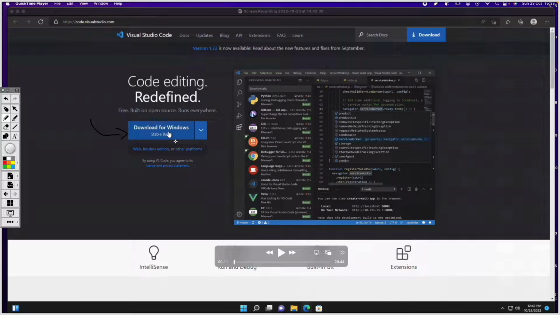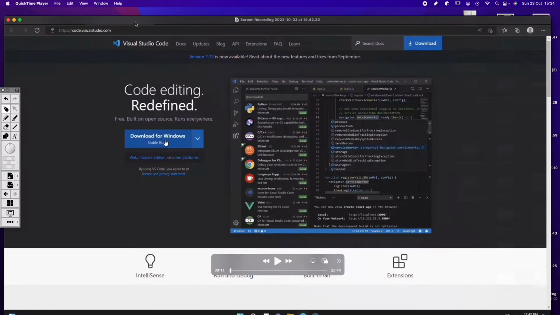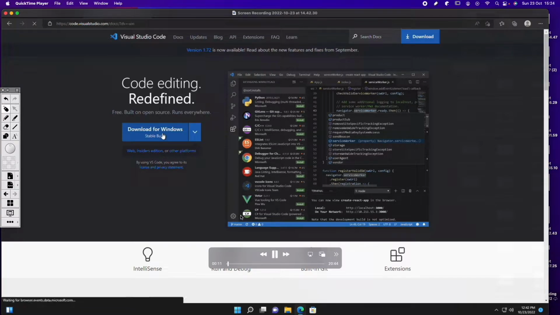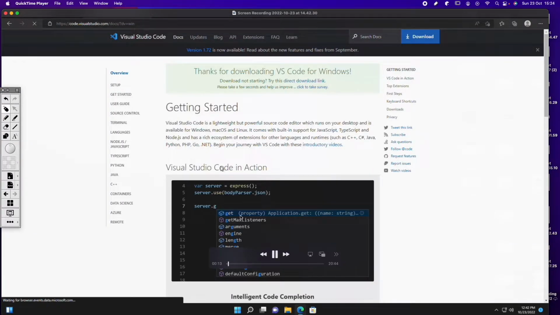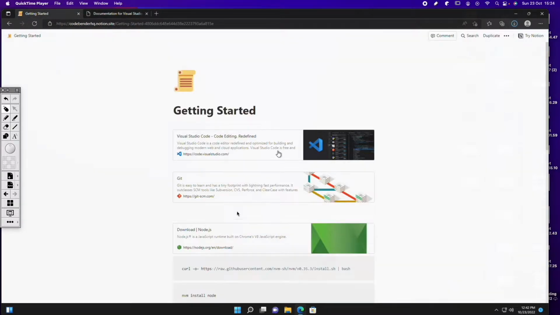Lately they have come up with these really cool things where the website itself detects which system you're using. So since I was on Windows, it says download for Windows. If you're on Mac, it'll say download for Mac. If you're on Linux, it'll say download for Linux. And it'll be the same for all the other things that we will be using, like Git and Node.js and all of that, right?